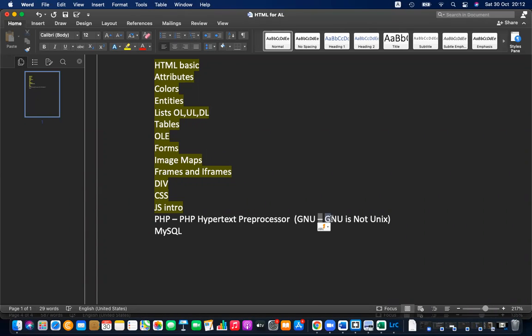Inside the GNU also, again, you have GNU is not Unix. That is what they mean. So this is a special license which is given to free and open source software. We are using GNU GPL, General Public License. So that means GNU is not Unix, General Public License.